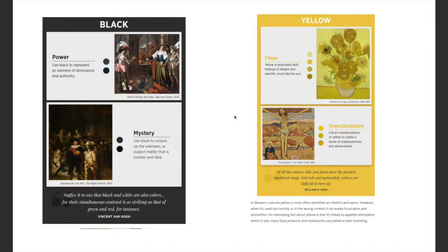Then William Gass said, of all the colors, blue and green have the greatest emotional range. Sad reds and melancholy yellows are difficult to turn up. I happen to disagree, and many of us will.